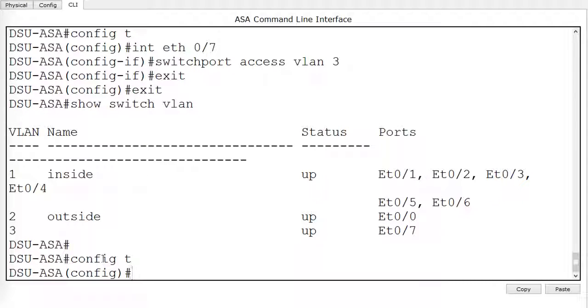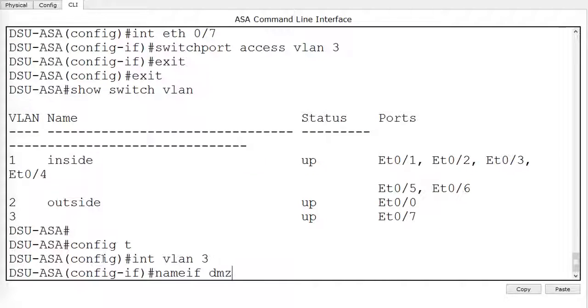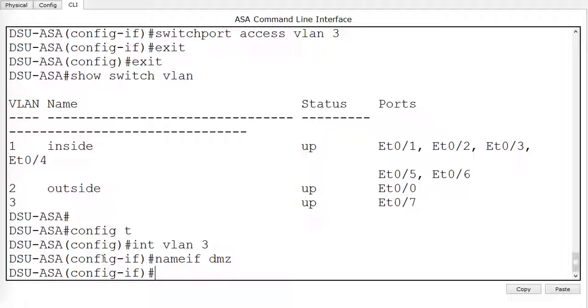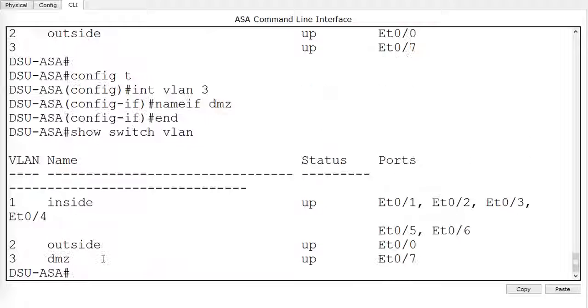So one more time around, going back to config T, go to interface VLAN 3, and there we can set our nameif DMZ. Perfect. So we're looking good there.